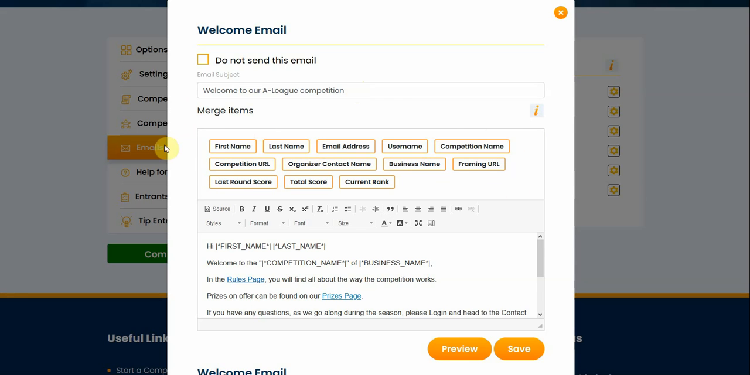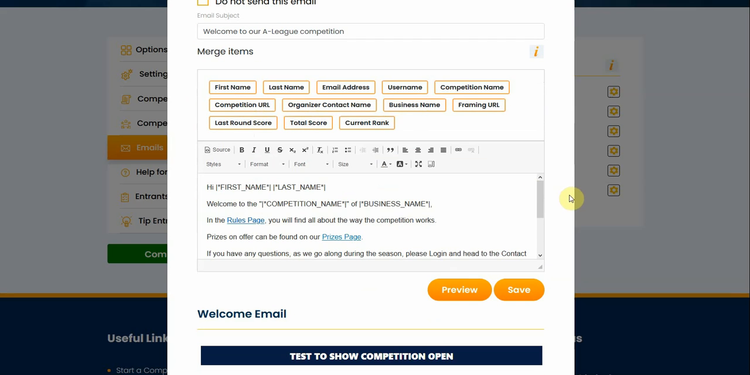Utilizing the merge items, which are database-driven items, to make sure that each of the emails is customized for each of your entrants. So it uses their correct first name, email address, their competition username, score, rank, etc. Now, using these merge fields is nice and easy. So you may actually not want to use their surname, so we'll just take that out. So we'll say welcome to the competition name of business name.